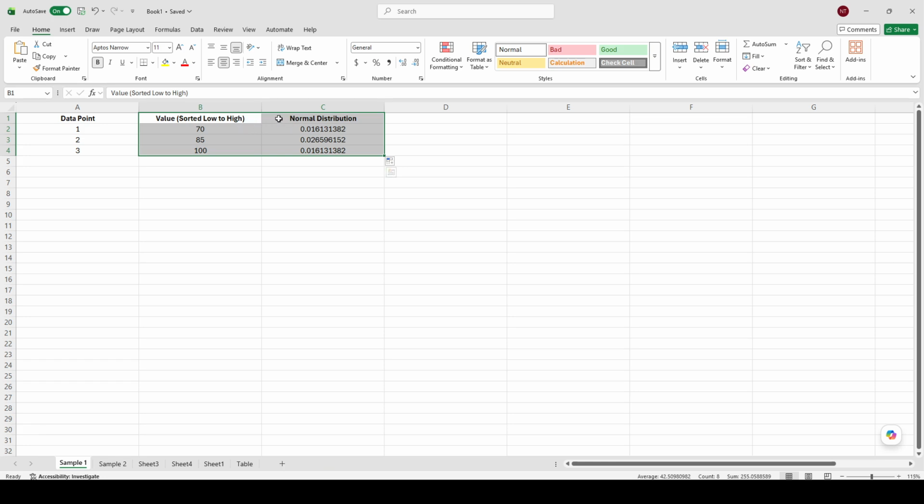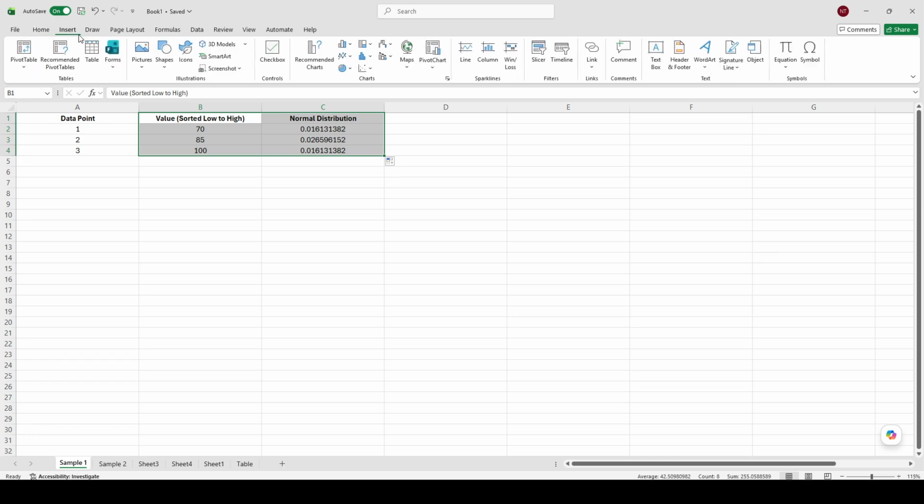With the data selected, go to the top ribbon and click the Insert tab. This is where Excel keeps the charting tools. You will use these tools to turn your selected data into a visual bell curve. Once the Insert tab is open, look for the Charts group on the ribbon. In the Charts group, click the Scatter Chart icon.